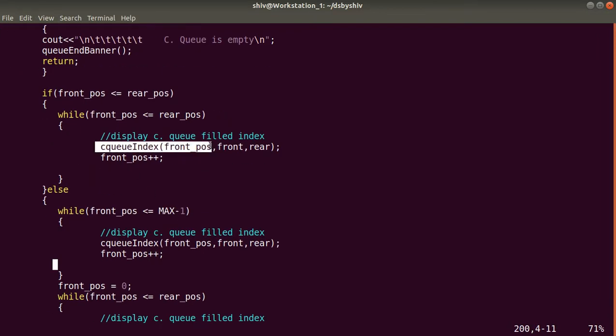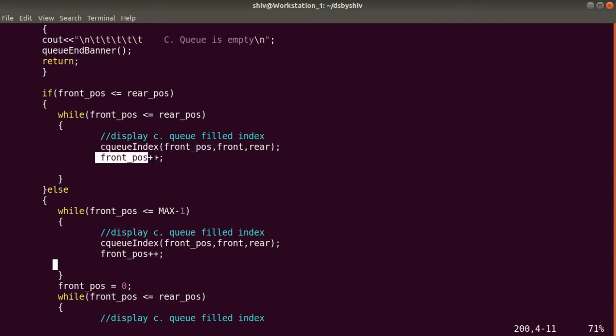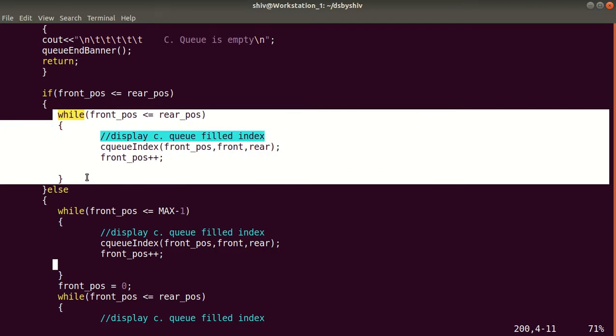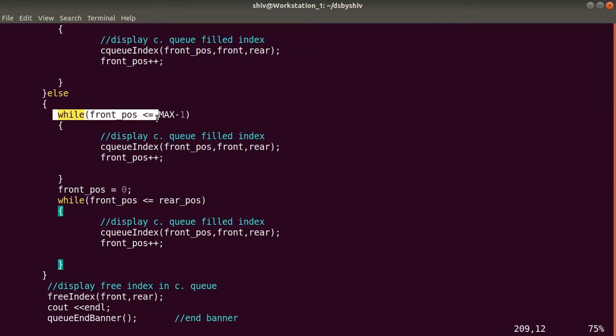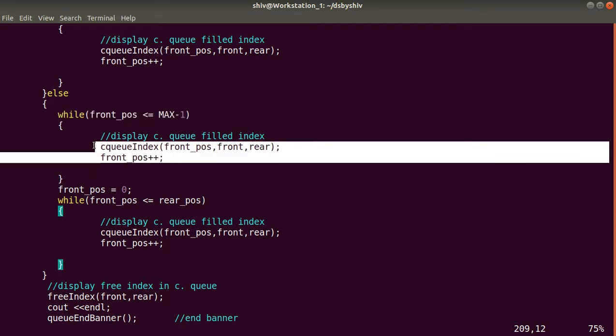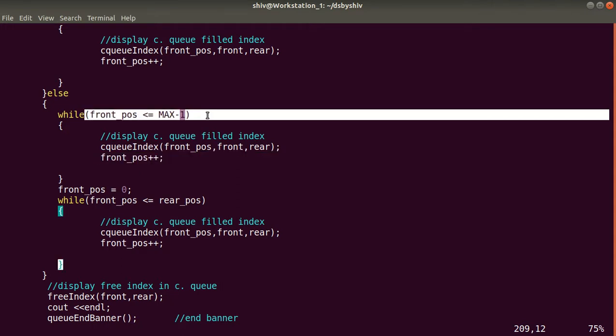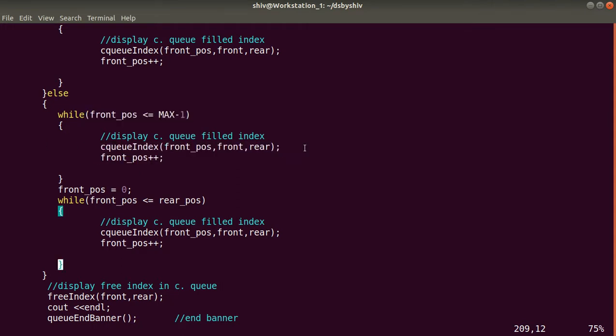So like this, if the front position is less than or equal to the rear position, this method will be called and it will display all the elements entered by the user. After that the front position will be incremented and it will check this condition. Till this condition is true, it will print those elements accordingly. Similarly it will check front position less than max - 1, same line, same logic. It will check till this condition is true, this while loop will run and it will print all those elements entered by the user.